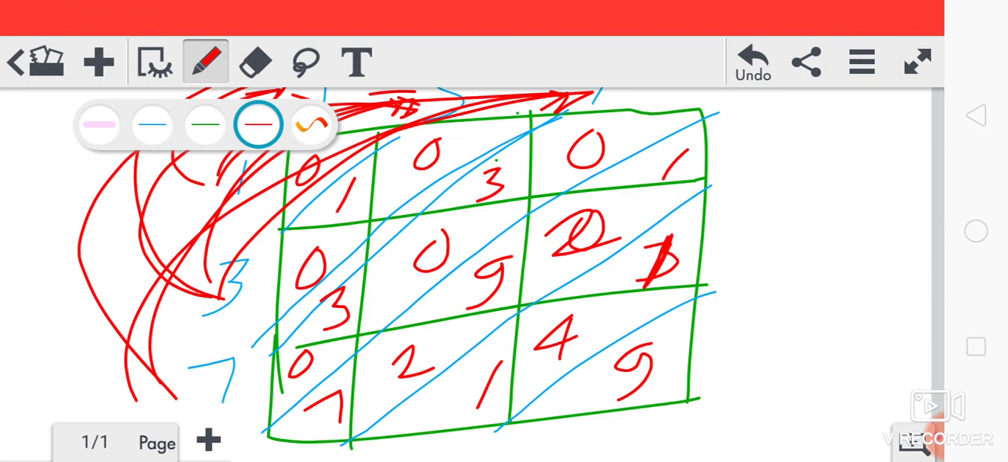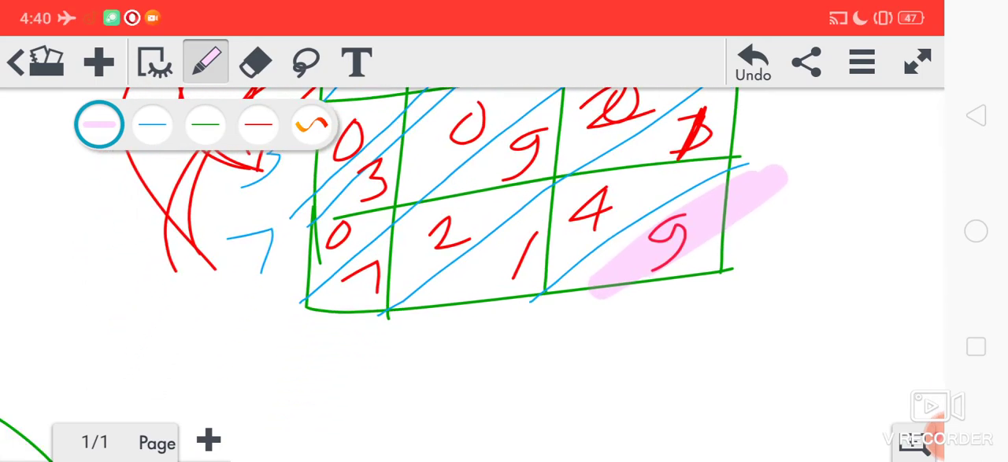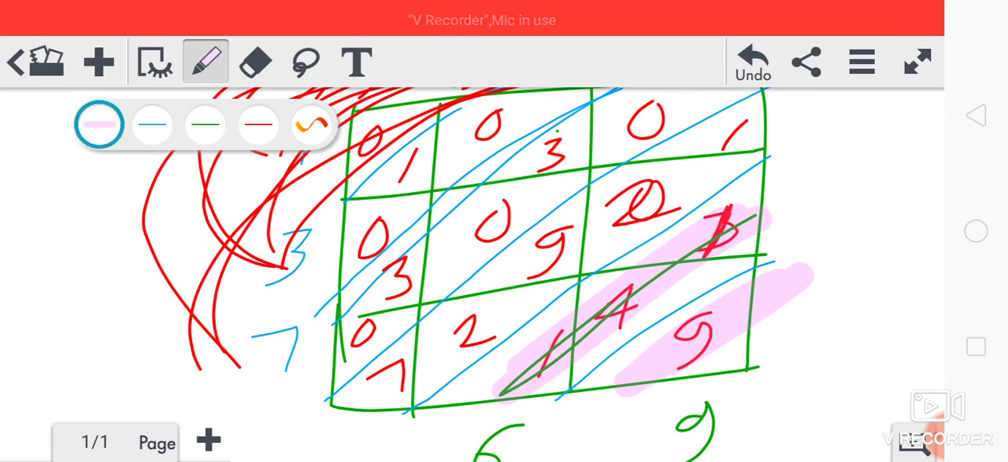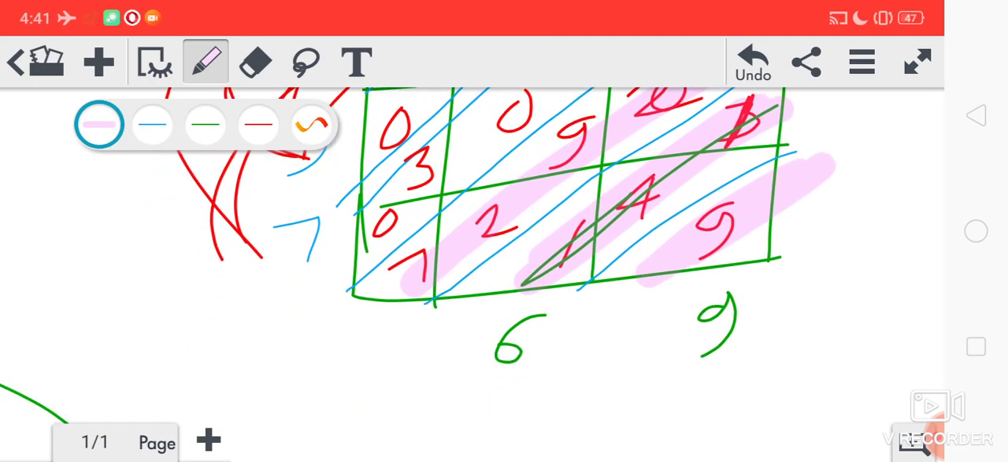So this diagonal, how much you'll get? Only 9 is there, so you'll write here 9. Then the second diagonal, how much are we getting? 1 plus 4 plus 1, how much you'll get? 6. So we'll write here 6. Then the third diagonal, how much are we getting? 7 plus 2 is 9, 9 plus 9 is 18, 18 plus 2 is 20, 20 plus 1 is 21. So we'll write here 21.